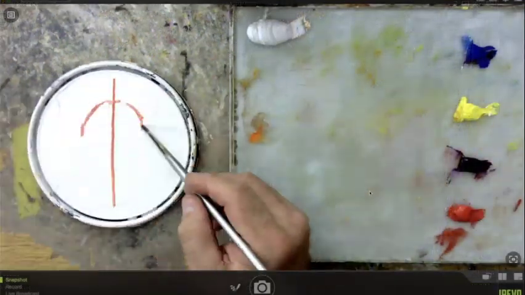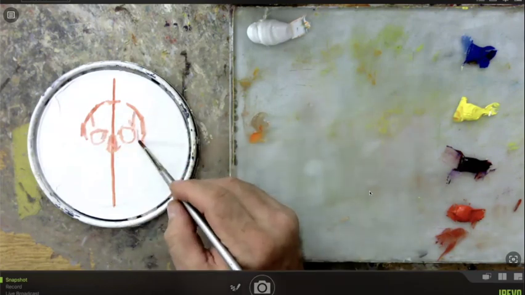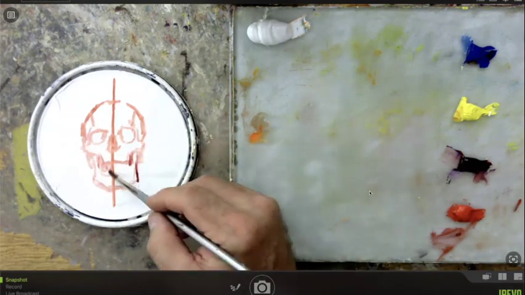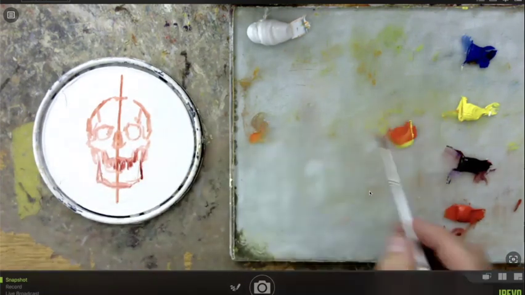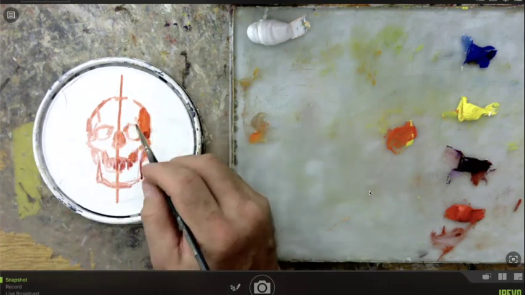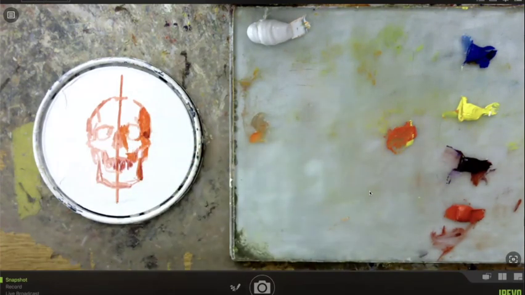So back to our skull painting. I start by mixing some mineral spirits with my cad red light, and I do a quick layout. Then I mix up some red orange using cad red light and cad lemon yellow. I add a little bit of Liquin to that and block that in.